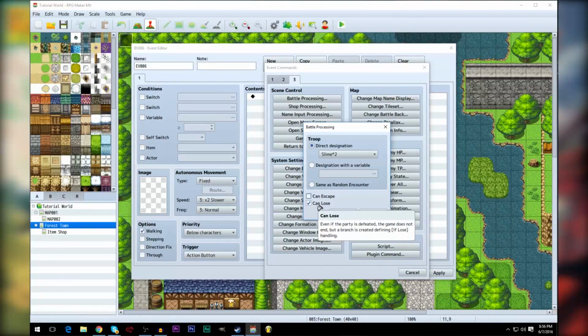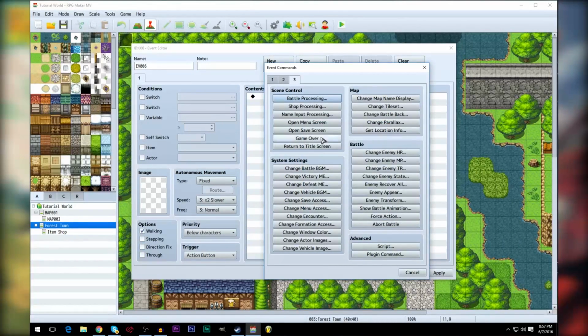Like, the can lose makes it to where if it's a battle, you're supposed to lose. So yeah, that's pretty much how that goes. And you can set it to where if you lose, this will happen. If you win, this will happen. But if none of these are ticked, it's basically a boss battle, meaning you can't escape, and if you lose, it's game over. So there's the battle processing.